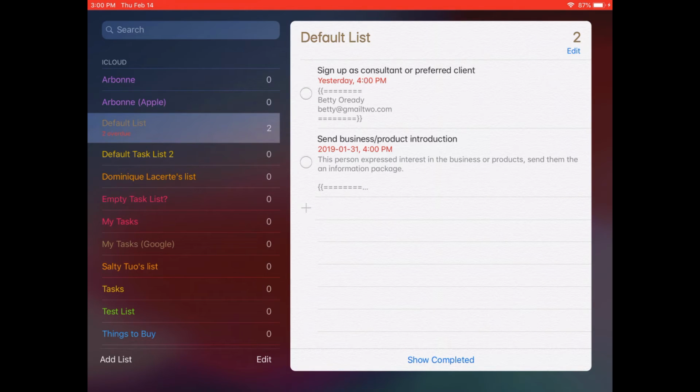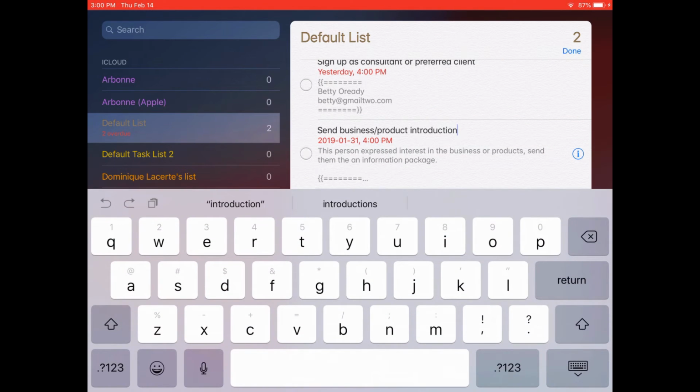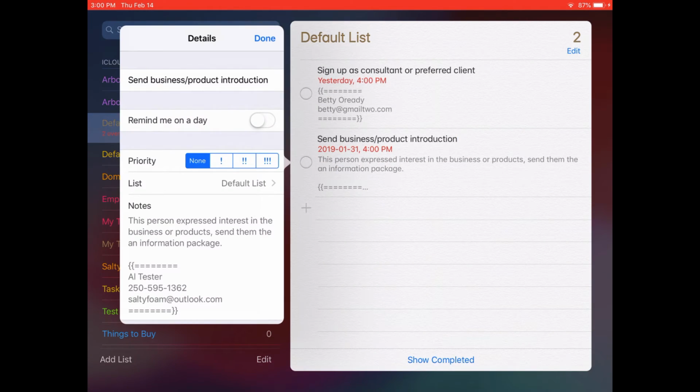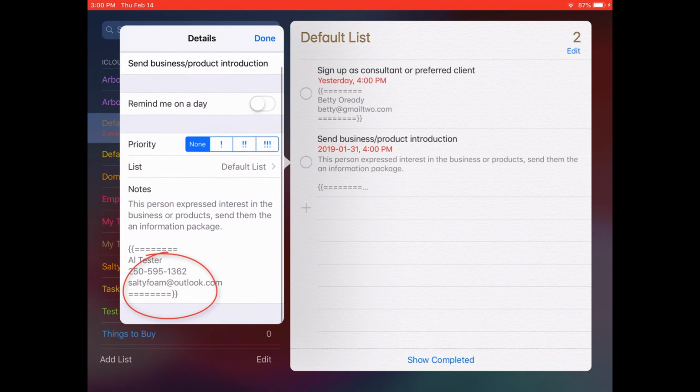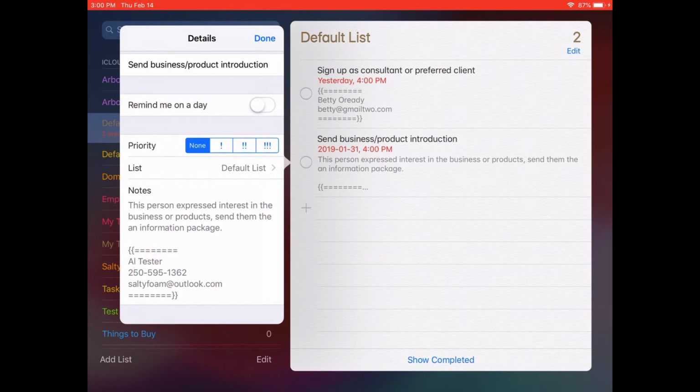Now similarly below we have the Send Business or Product Introduction task that we looked at recently. Now let's open this up in the info panel here, and now we can see the notes on the bottom here, and we have the information there. We have his name, phone number, email address. So we have the contact information we need to contact that person. So we could just from here go into our phone, dial the number, and make the conversation, and then come back in here and mark this task as complete.